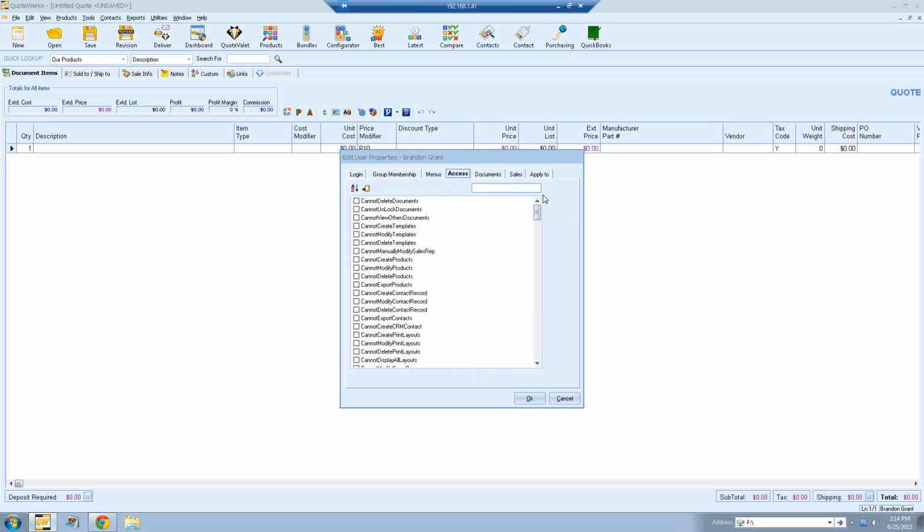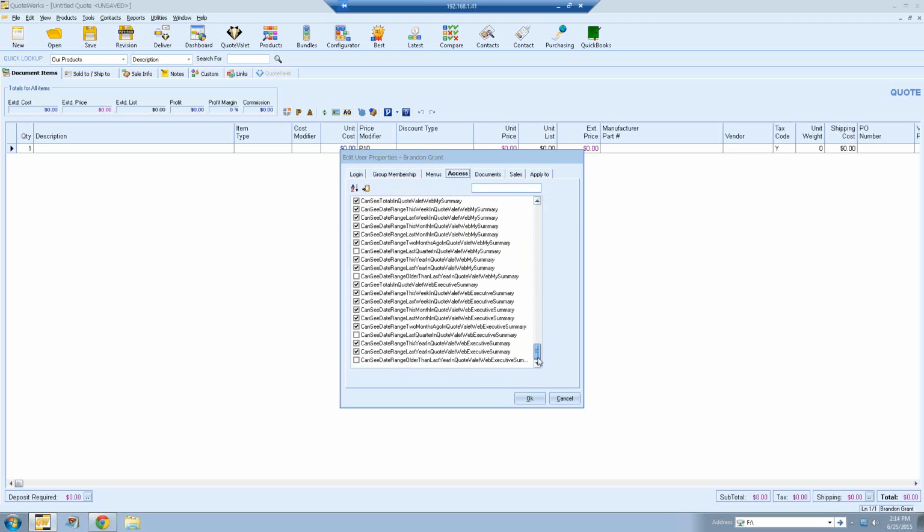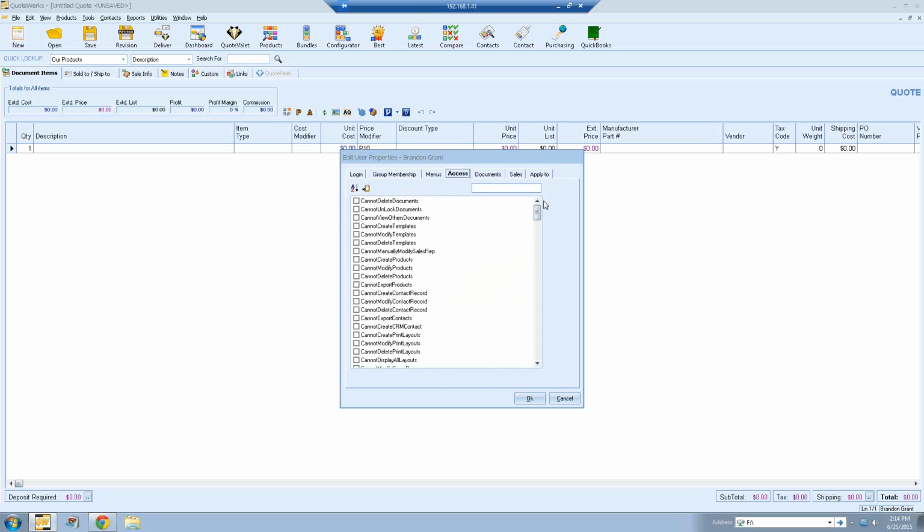All right, so now we're going to move on to the Access tab. The Access tab has, as you can see, a ton of different features and restrictions, or can actually apply some new features for a user. Over here on the right is what we call the Spotlight search. This is a way that you can search for a specific setting, kind of like by keyword. And what it'll do is actually highlight a specific security setting in QuoteWerks for you based on what you type in.